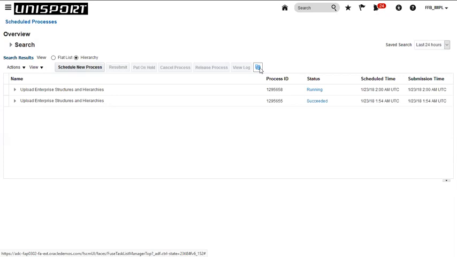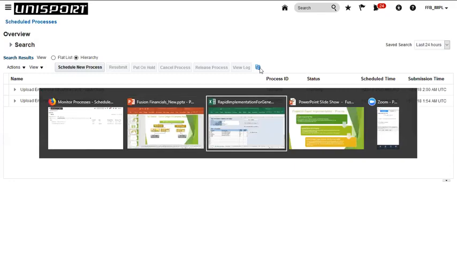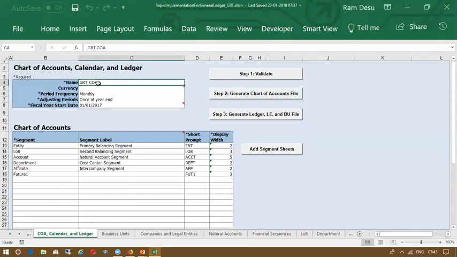All of them give the same options and same information. But the limitation with the rapid implementation is that you cannot change things when you are uploading. You cannot load the data with your naming convention. When I load this, my calendar, my ledgers, and my chart of accounts will be loaded with the same name, GRT COA. But I want to use the accounting calendar, the chart of accounts named GRT chart of accounts, and ledger names like US ledger and UK ledger. I want to give my own naming conventions. In such a case, you cannot use the rapid implementation.